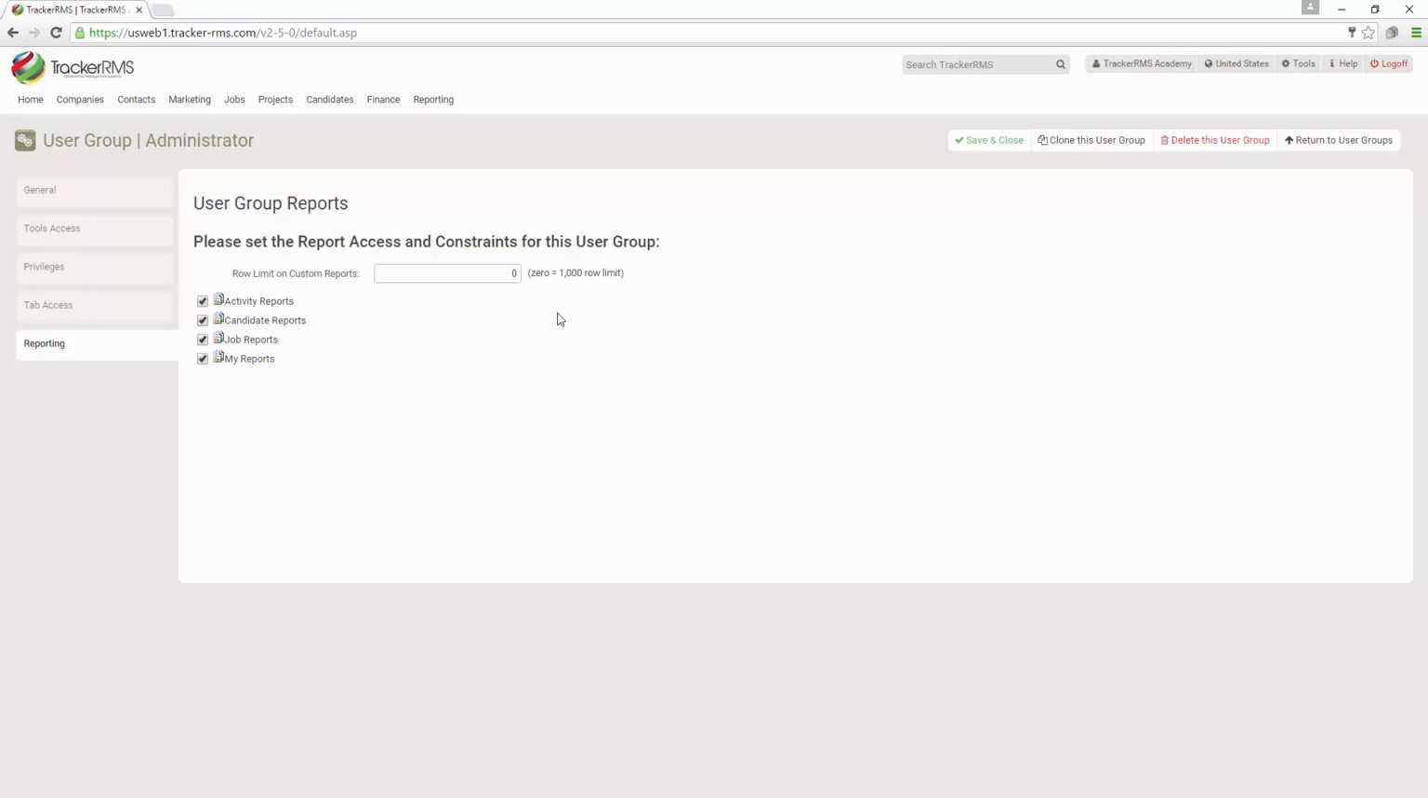So if they are building custom reports, you can put a limit, which will be a default of 1,000, to make sure that you're not building reports that are too big. You can increase the limit here by changing that value.